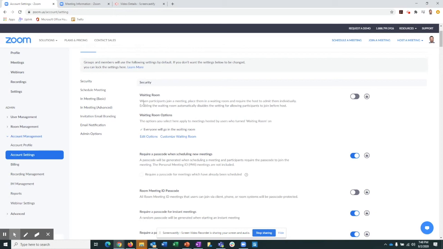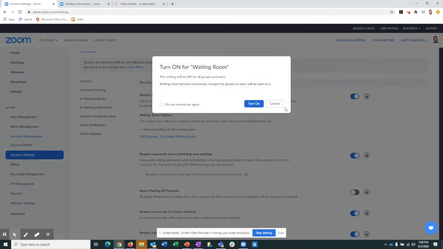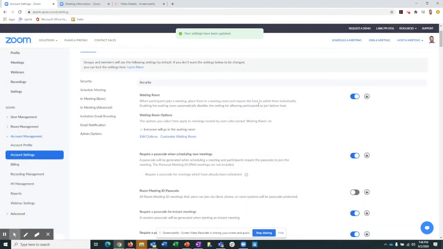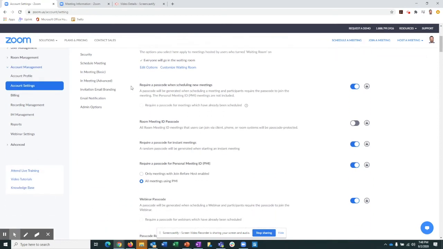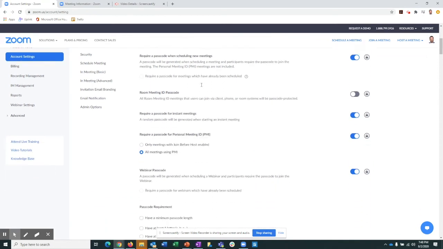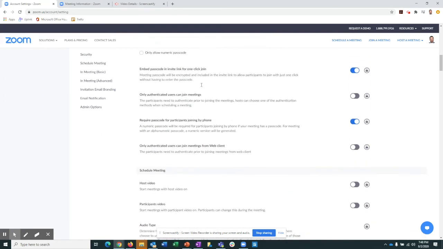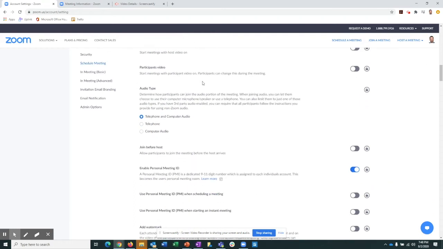So you can click on waiting room, and these will walk you through each of the features and give you a brief description. But if I want to have a waiting room for all of my meetings, I'm going to click turn it on and then click turn it on. And that way, anytime I schedule a meeting, there's automatically going to be a waiting room, and I don't have to worry about whether or not I click that. And the same thing for requiring a passcode, all of those things that you want to think about in security.